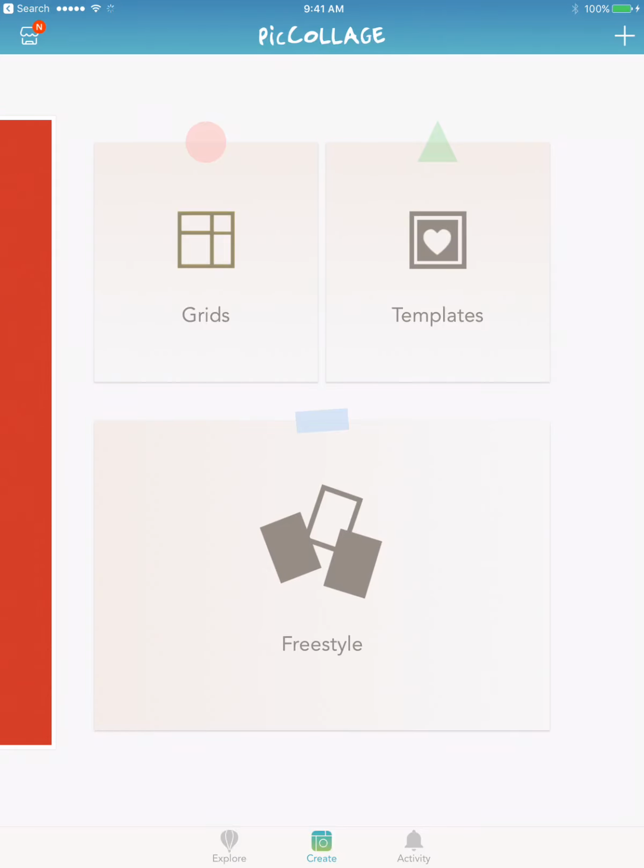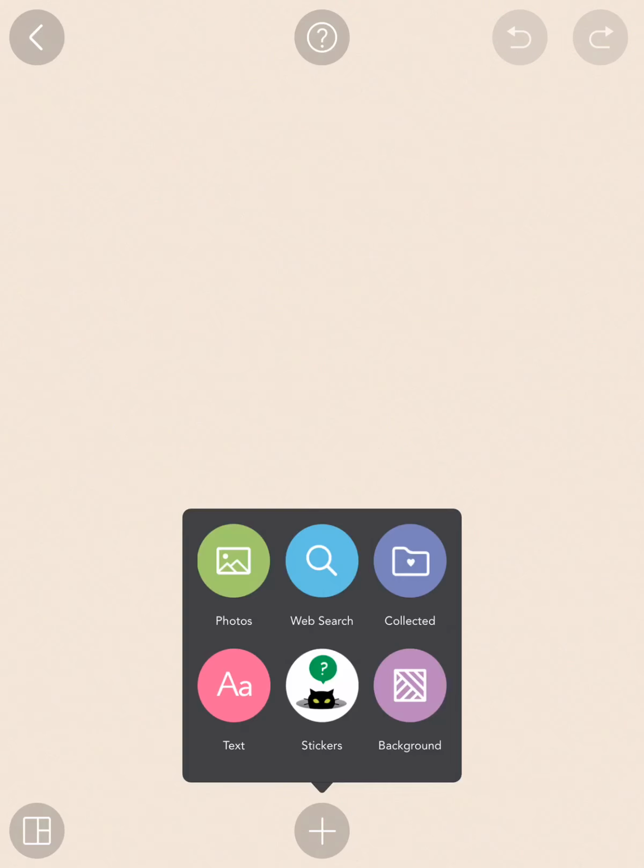At the bottom, you'll see a plus sign. The plus sign is your port that's going to allow you to access everything. And it's already open for us. And you can see we can do photos, web search, collected, text, stickers, and background. Today we're going to start with background.